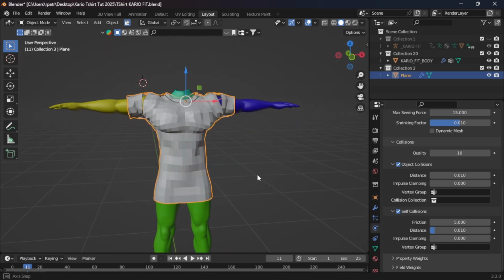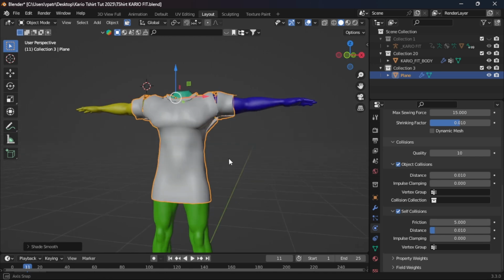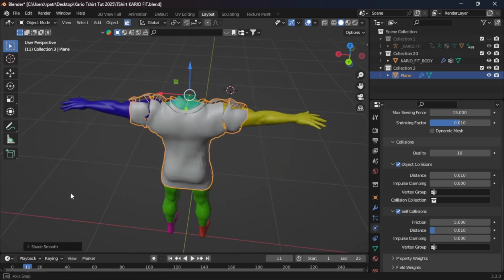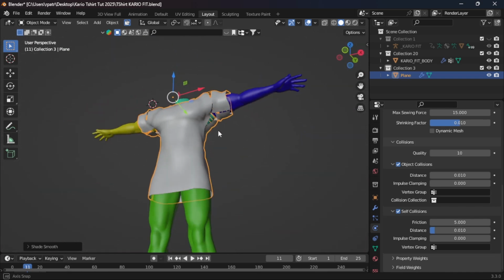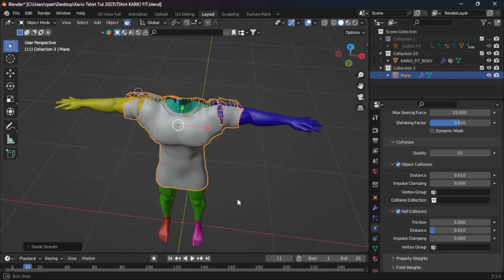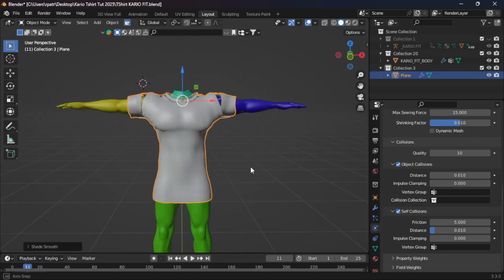Okay. Also, I'm going to go to object, and I'm going to change this to shade smooth. Right now, it's shade flat. Flat, not fat. And here we have it on shade smooth. Okay. Now, this does look a little crazy, I must say. Like I said, I think the sleeves are too small. So what I'm going to do, and we'll fix it up later, so don't fret.